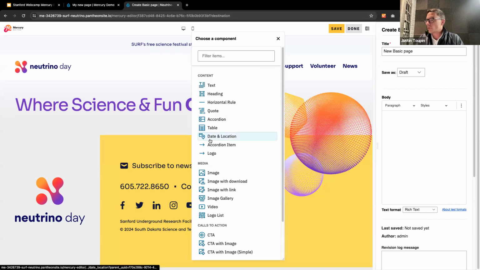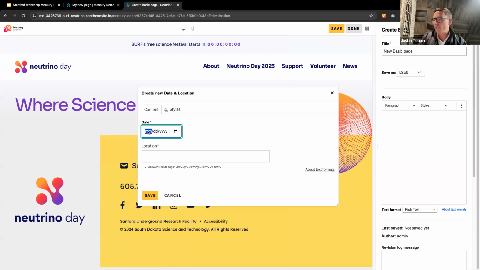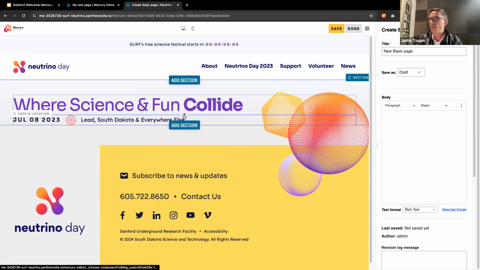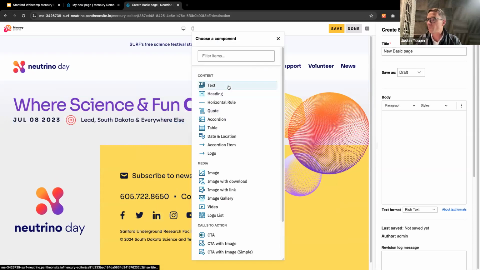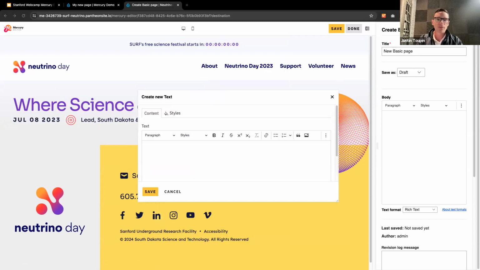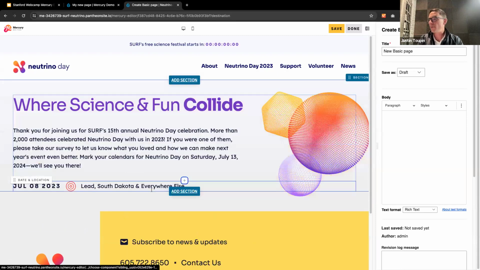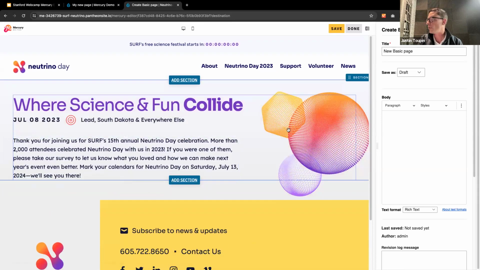Add another component. We'll go with the date and location. This is a component that is very specific to the needs of this client and this conference. Grab again some text from off screen, drop this in place, hit save, and it drops that lockup in place. I want that to be below the heading, so I'll just drag it down there, hit the plus button again. This time we'll add some text, grab the text from off screen once again, and paste that in place, hit save. And this is already looking a fair bit like the homepage. I'll move that component up where it goes.